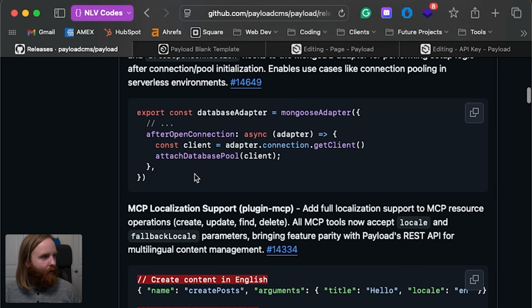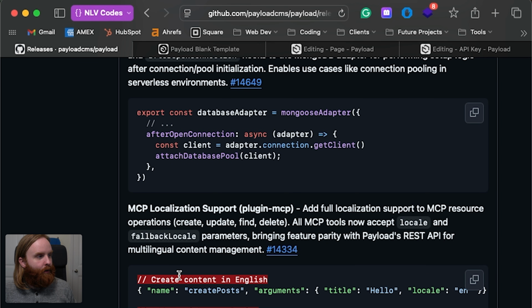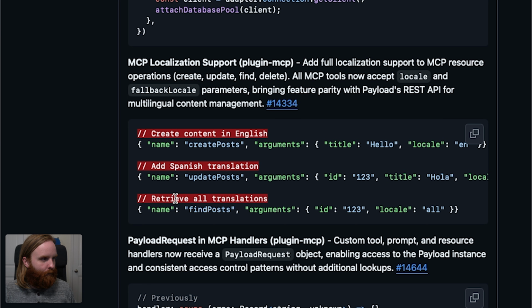Now we've got localization support for the MCP plugin. This is not actually something that I'm going to look into because I don't have localization set up in the other project, but you can tell your AI of choice to create content in English, Spanish, or all translations, or get all translations. So you can do this now with all MCP tools using locale and fallback locale parameters. So this brings it up to date with the REST API as a way to communicate with and query data.